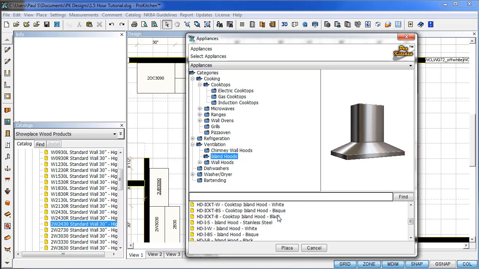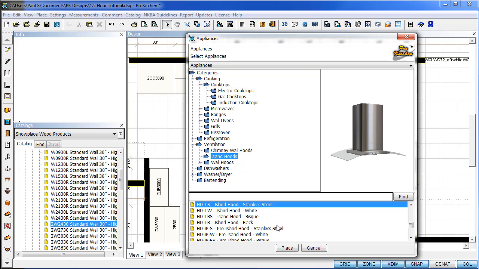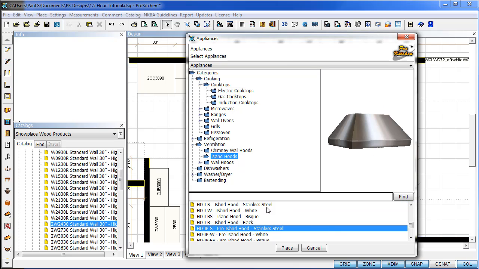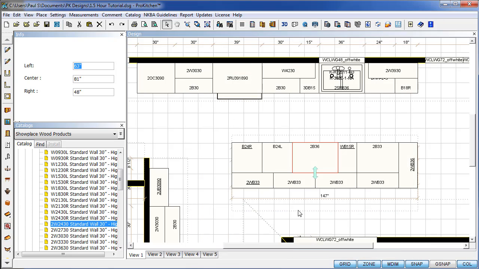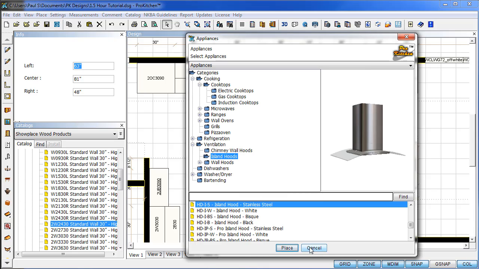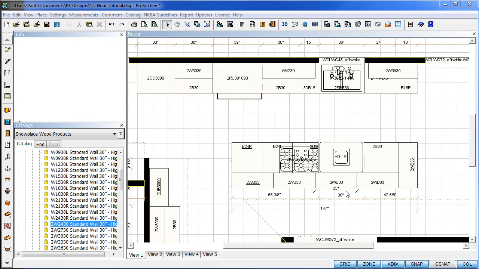Stainless and stainless. And so we've got a few different options in here. And I think I'm going to use this option right here and place. And I'm going to drop it right there as well. And now we are all done with these. Now, when I place these, I just dropped them. I didn't worry about getting them in the cabinet or, well, really even close to the cabinet.